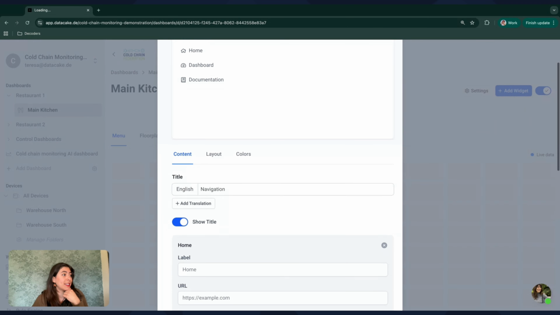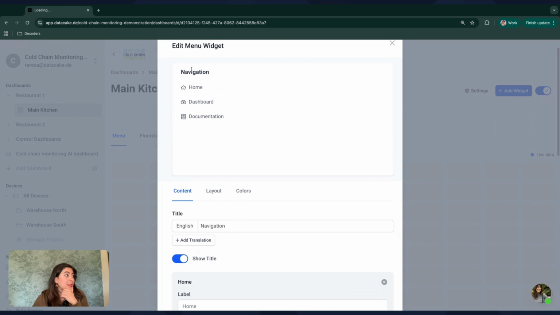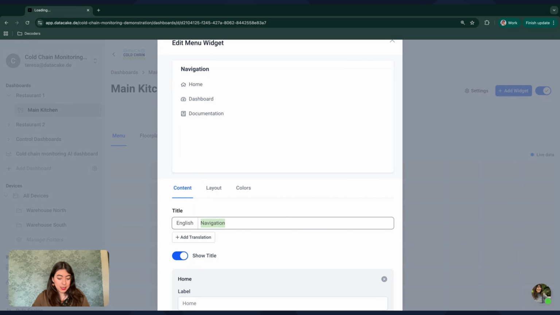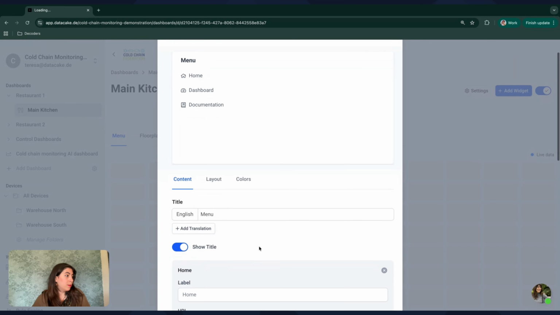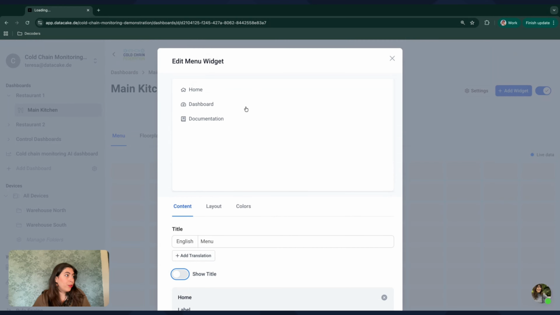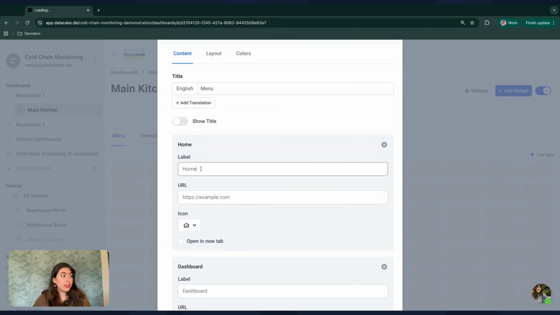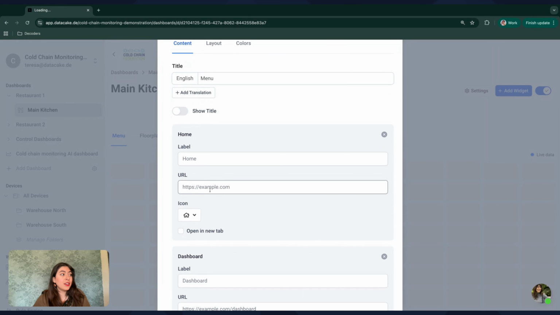So this widget basically has three different tabs. One is content, and that is the most important one. You can add a title to it, so you can name it. In this case, the default one is navigation, but you can, for example, call it menu or call it whatever you want. And you can also completely remove the title if you don't want it to be there. And you can also name different labels or buttons. And in here, you can copy paste the URL with HTTPS and so on.